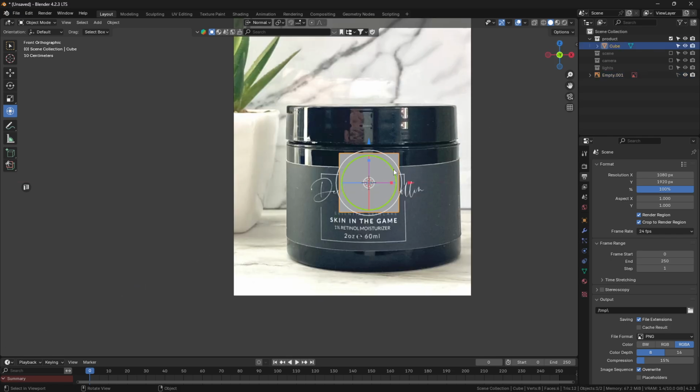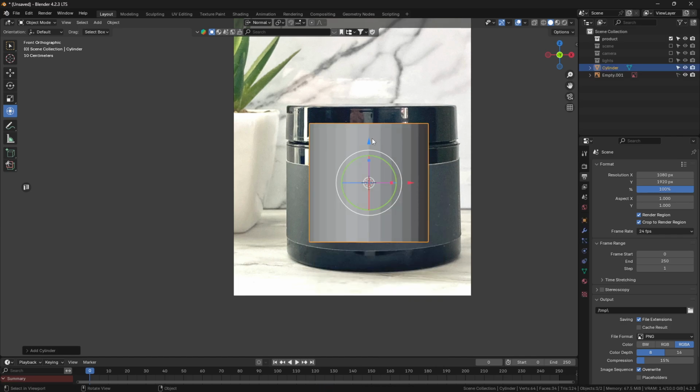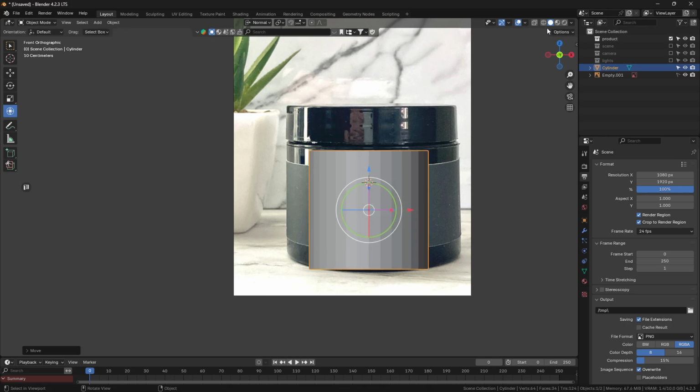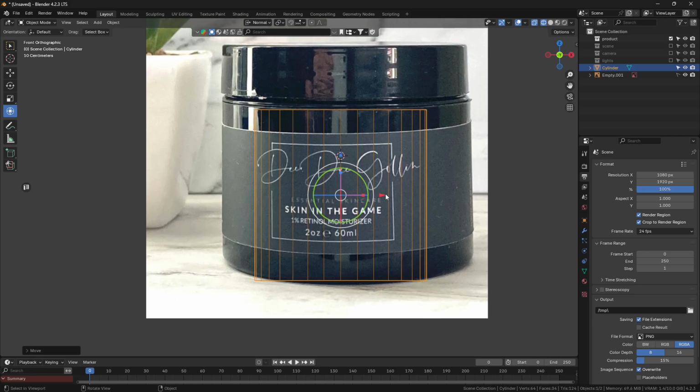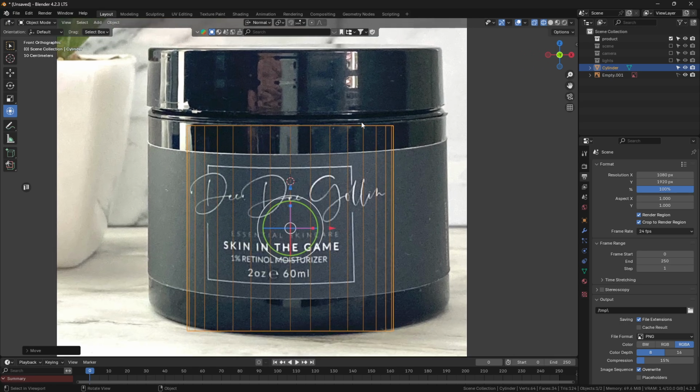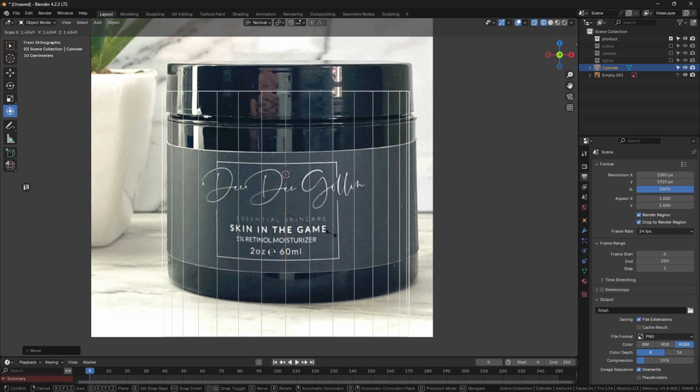Okay, let's start the modeling process. First of all, we need to create a cylinder, and let's change the viewport so we can see through it. You can see the shape and we can see our reference. Let's scale by pressing S.